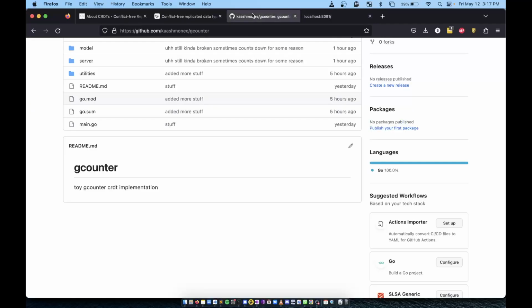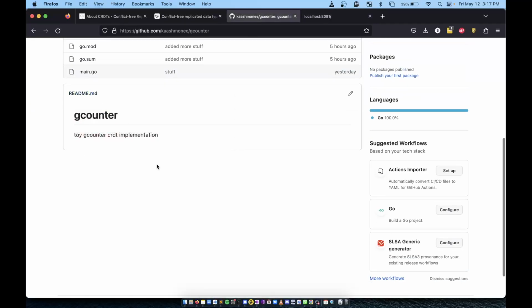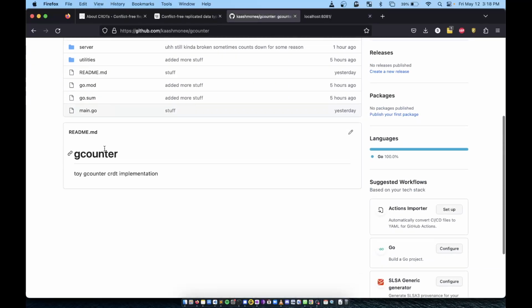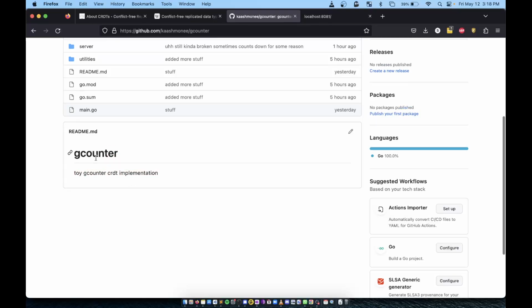And the other thing is this README is pretty bare, so I'm gonna update this too. Maybe I'll make another video once I do that. But yeah, I just want to update the README with how I went about this.